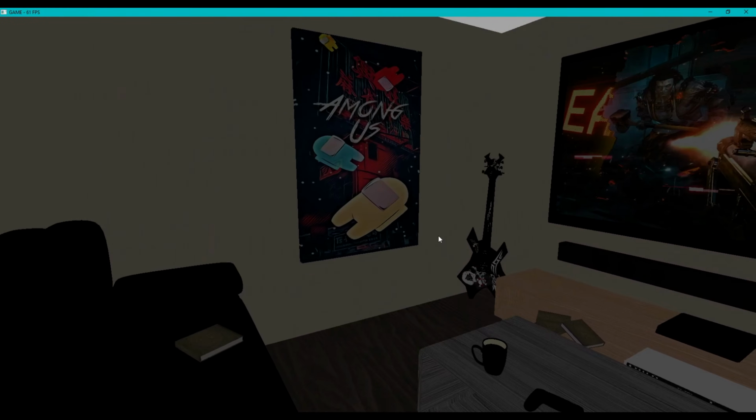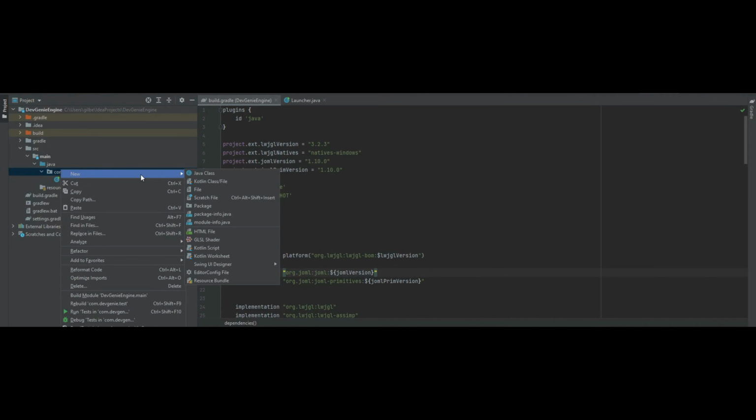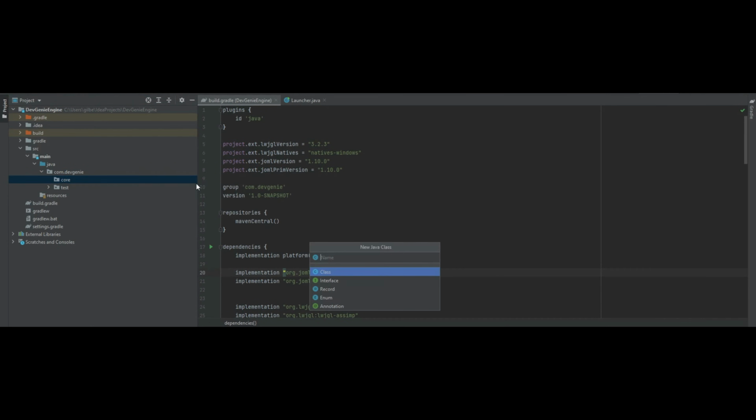In this episode we'll be rendering a window to the screen. First of all, what you're going to want to do is create a new package. I'm going to call mine com.devgenie.core. In that core package, let's create a new class called WindowManager.